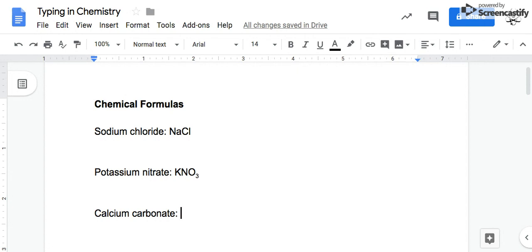The formula for calcium carbonate is CaCO3. So we'll type in Ca for calcium, C for carbon, and O for oxygen. Hit Control, comma to get down to the subscript line, enter the 3, and Control, comma again to go back to normal. It's that easy.